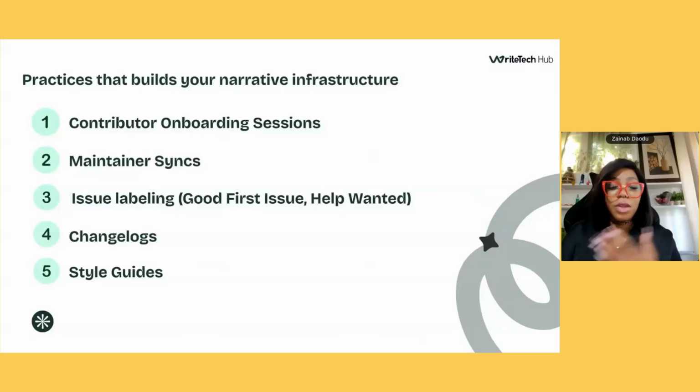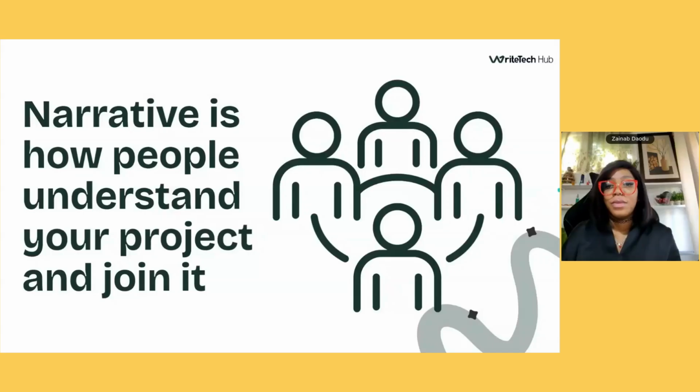So we've talked about contributor onboarding sessions, maintainer syncs just for maintainers, labeling issues properly, change logs, style guides. All these are practices that also help keep your story alive. So everything we've talked about comes down to this. Narrative is how people understand your project. So when you invest in this, by having clear content and thoughtful processes, you are inviting people to become collaborators.